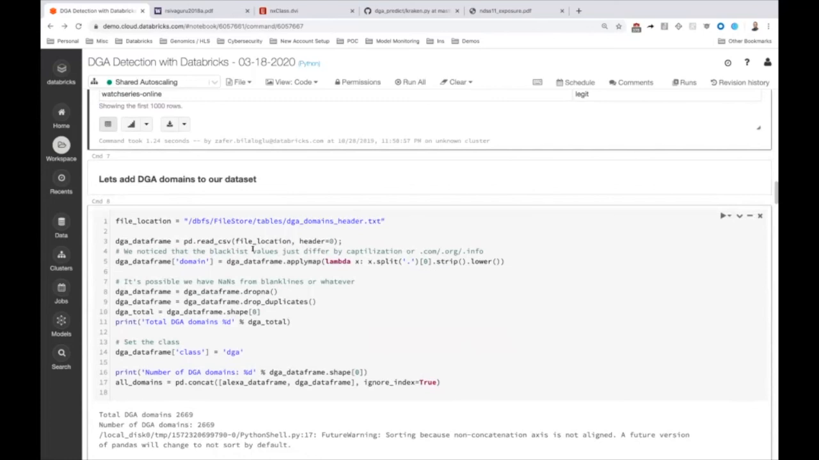Next, I want to bring in my DGA data set. With these DGA algorithms for these older malwares, most of them have been reverse engineered and the source code has been published online. So you can look up the algorithms and use that to generate your training data set, which is what I did here.